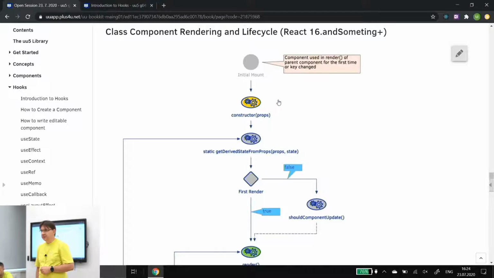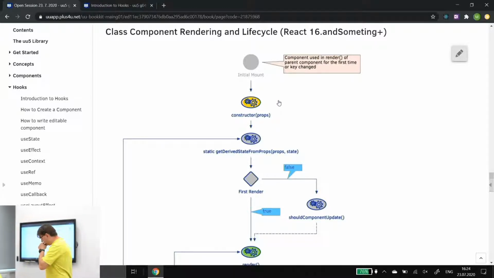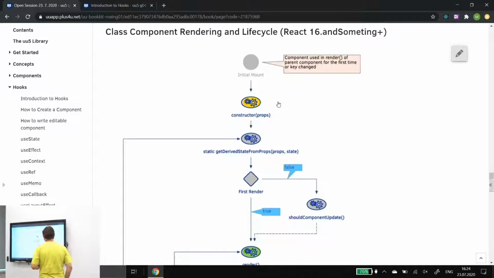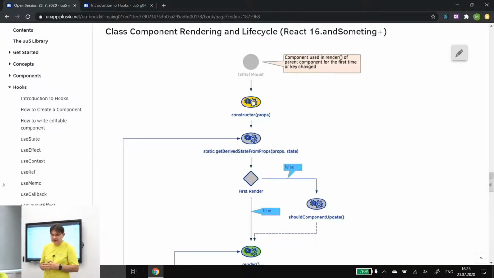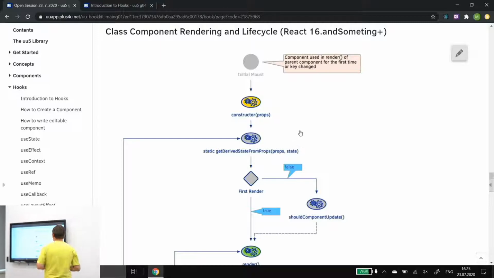So there was no need of initial state and will mount because the constructor does almost the same. Unfortunately, because of the awkward implementation of classes in JavaScript, it doesn't do exactly the same. So there have to be 2 functions in the beginning. There's a constructor, and there's another get derived state from props method, which are called in the mount of the component. And then you render.